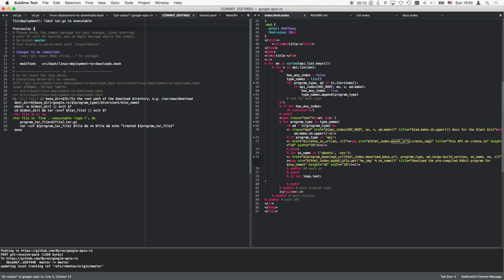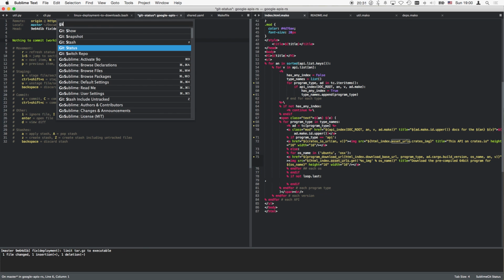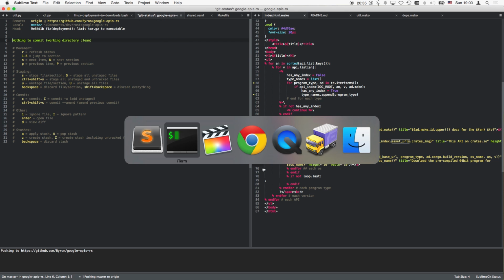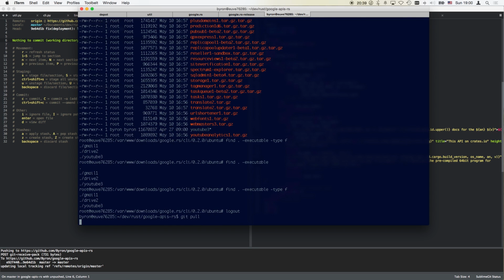Previously, it could repack tar files and mess everything up. Skip CI. Cool. That is that. We shall push this as fast as possible. Then pull it here and try again.